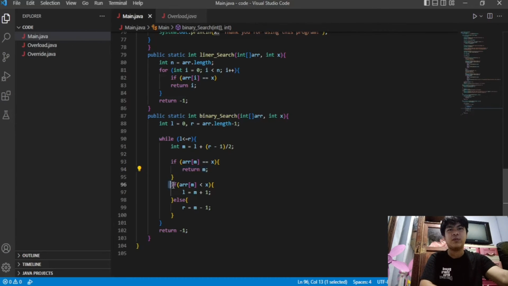If false, it will proceed to execute the next if statement. If r[m] is less than x, it will initialize L to m plus 1. M plus 1 will increment m by 1. If false, it will initialize R to m minus 1. M minus 1 will decrement the value of m by 1. Then repeat the iteration. If the condition of the while statement is false, then return -1.